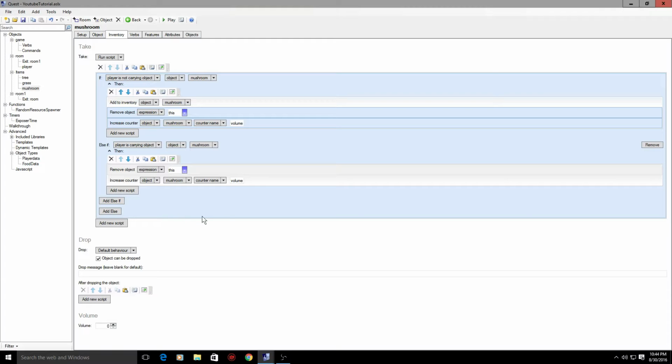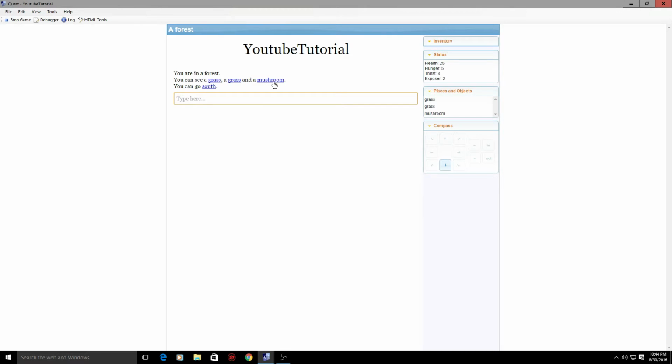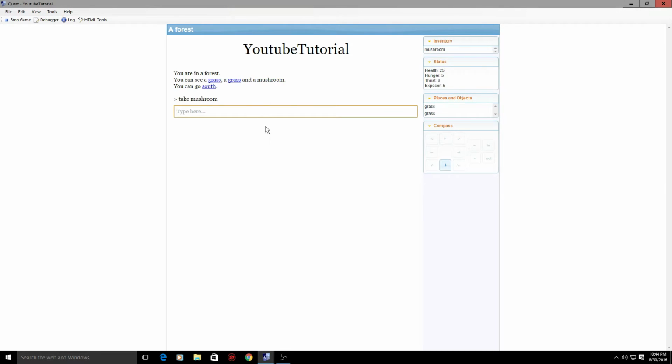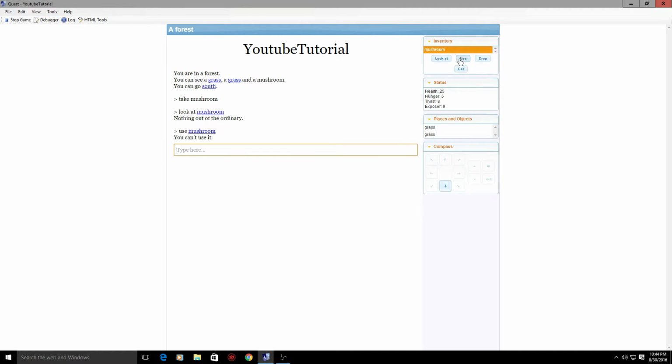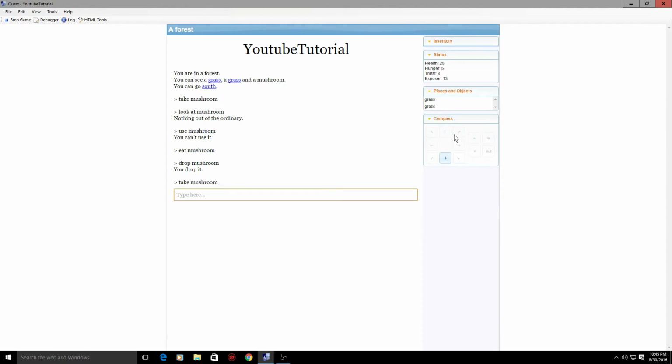Alright, so now that we can pick up the mushroom, that's awesome. That's great. So let's go ahead and play it. And oh, we see a mushroom. Let's go ahead and take it. We take it. Now we got a mushroom. Awesome. We can look at it. We can use. We can eat. We can drop it. It drops it. And we can take it. And see how nothing happens when we take it?